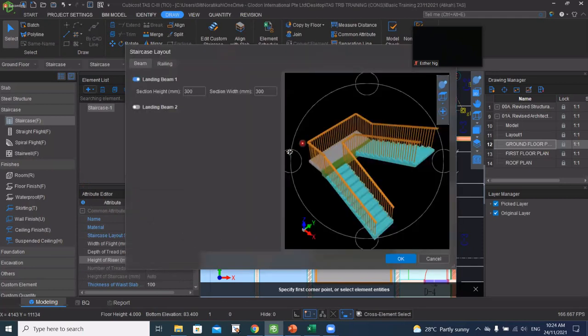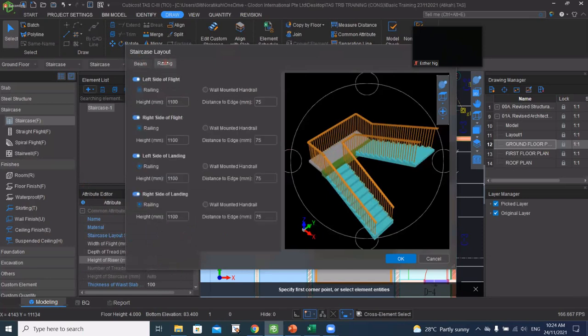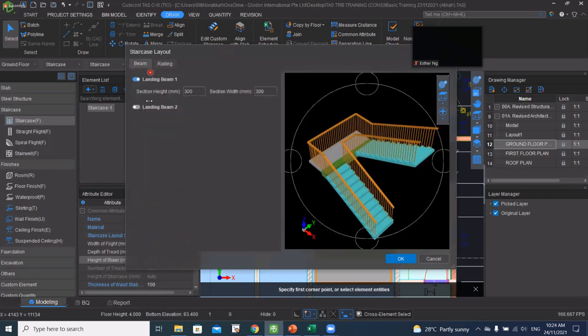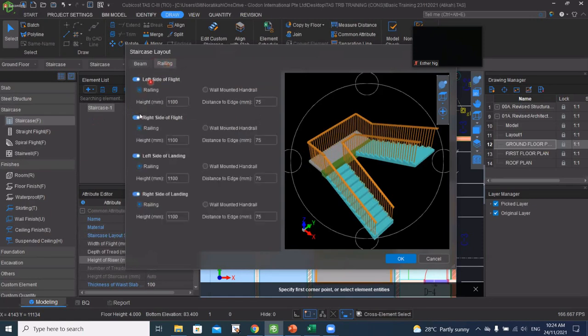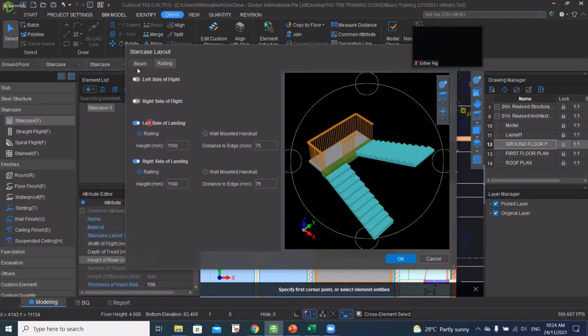Click on this one and you can see we've got two options to adjust: the landing beam and also the railing. For example, for the landing beam, when I trigger the second landing beam, you can see there's another landing beam here. If you want to make adjustments on the railing, you need to go to the railing here, tick and choose which type of railing you would like, and then click OK.